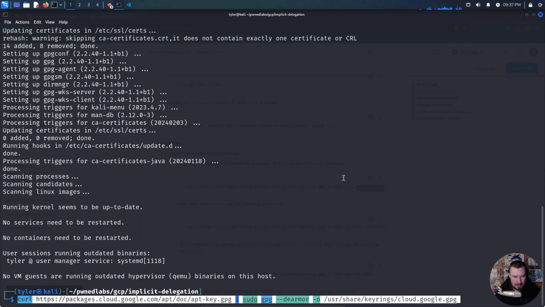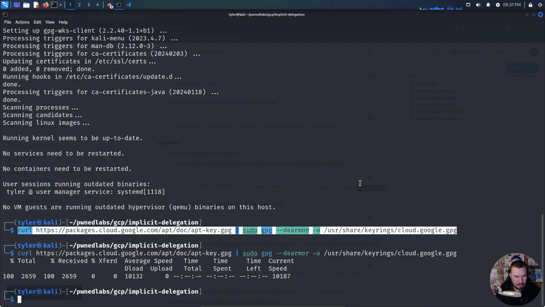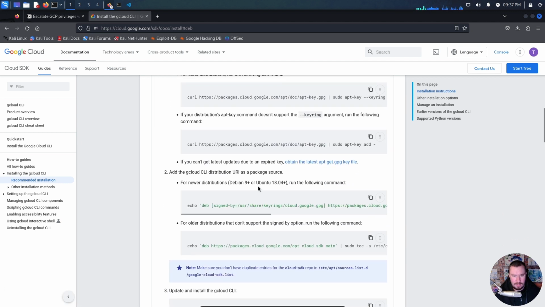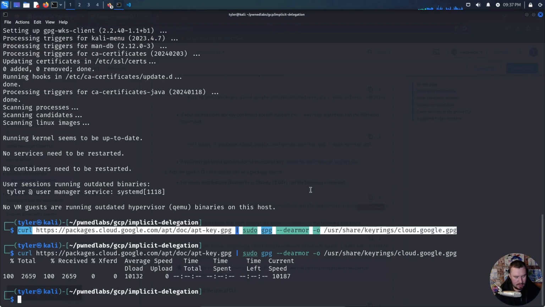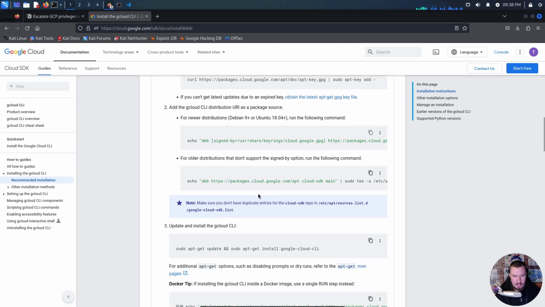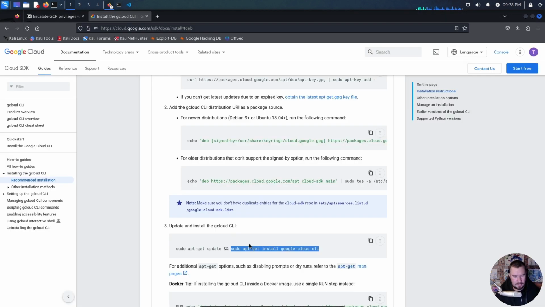Whoops. Was that even the right command? Oh yeah, okay, it was. So, import the Google Cloud public key. All right, check. Add the Google Cloud CLI distribution URI as a package source. Okay, check. Update and install the Google Cloud CLI. We're going to try just this command. Well, no, I am going to have to update, aren't I? So it reads in my new repositories. Yep. All right.